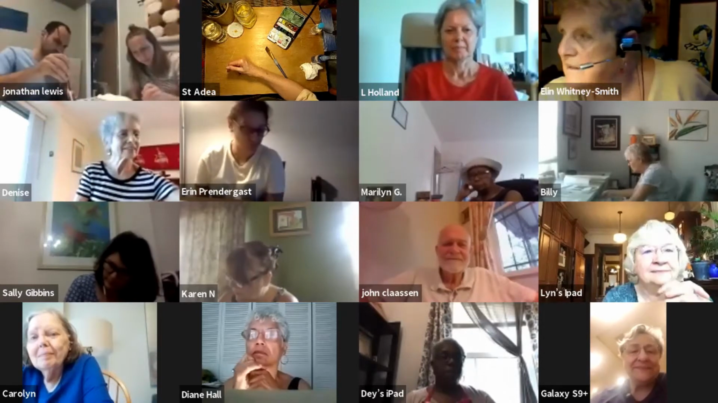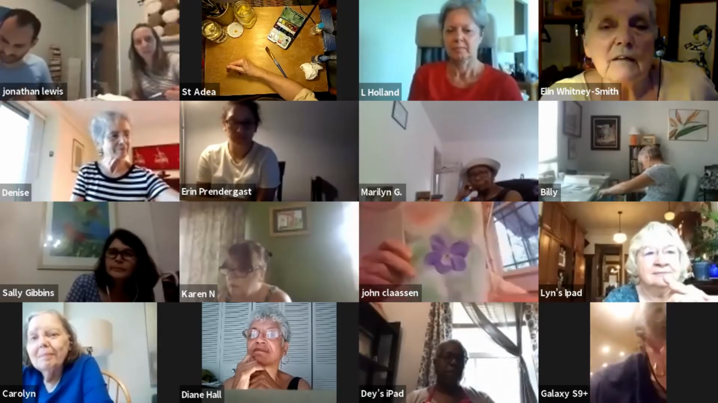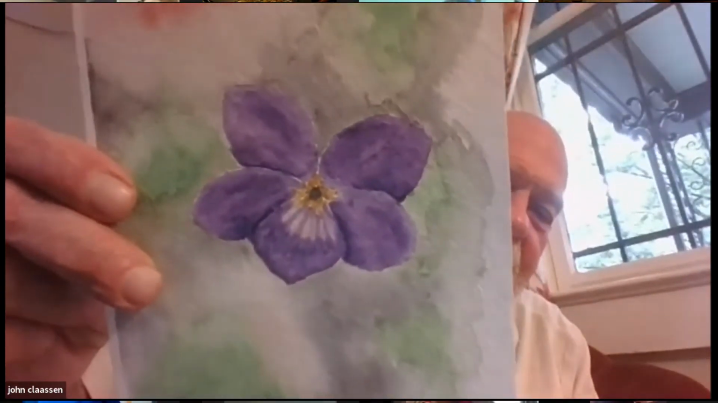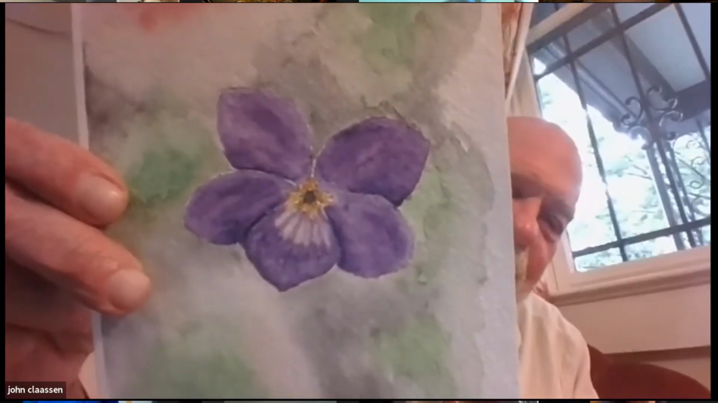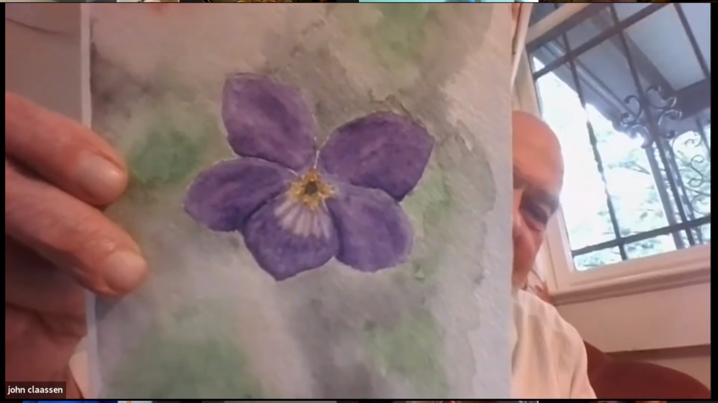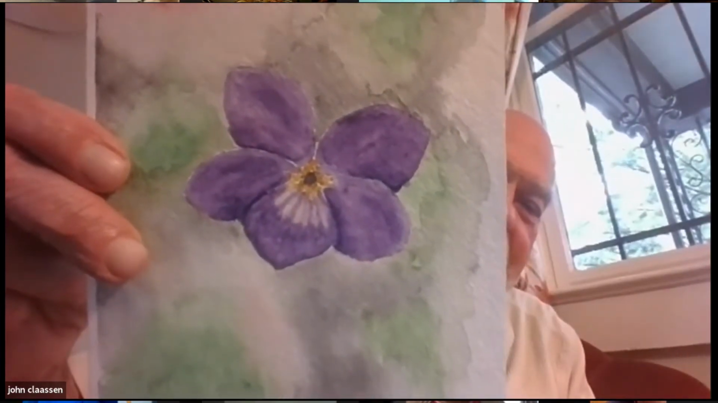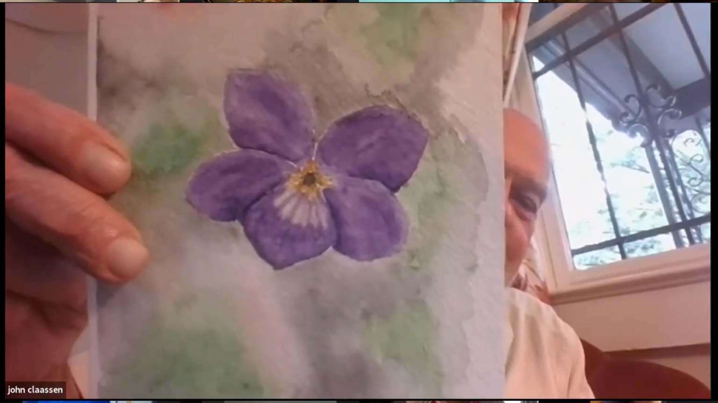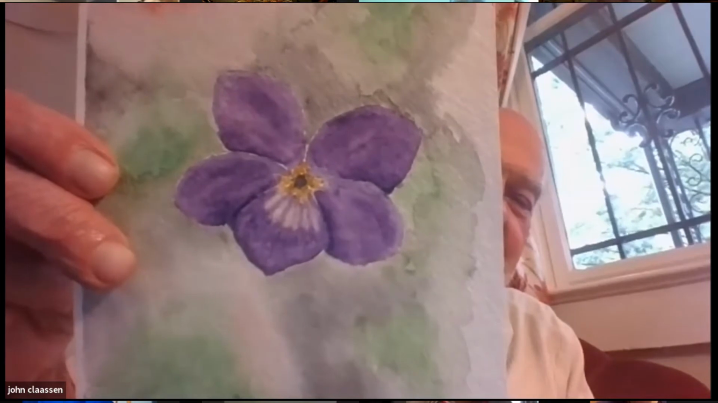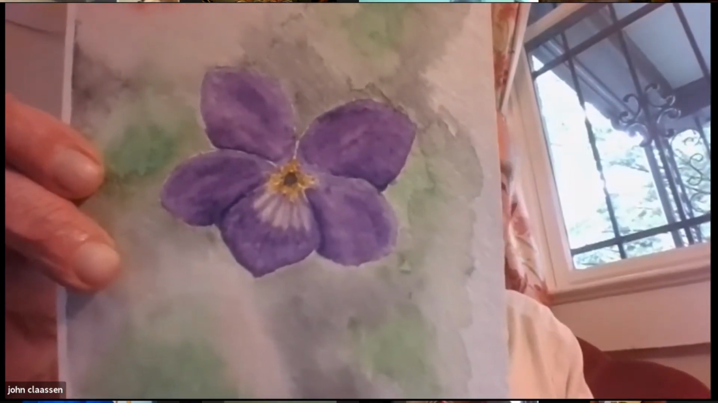Who else? John, you have this. Can you see it? Oh, yes. Very nice, John. You did the violet. And I like your background way more than I like mine. It's really nice. And the flower is good. It's realistic. It's vibrant. You preserved your white on the fifth petal. It's hard, I can tell you. Yeah, I know. That's why I picked it.